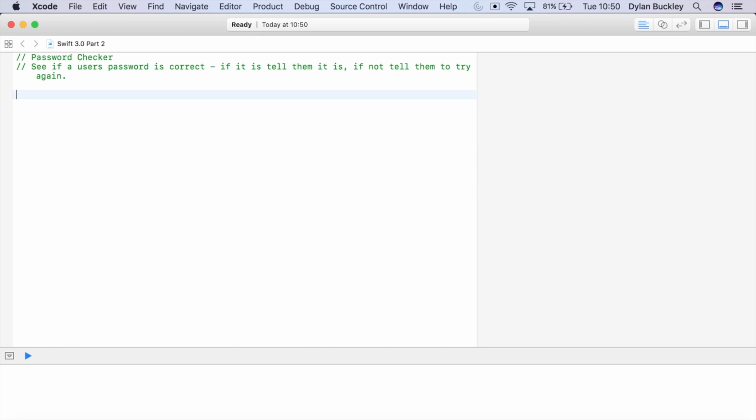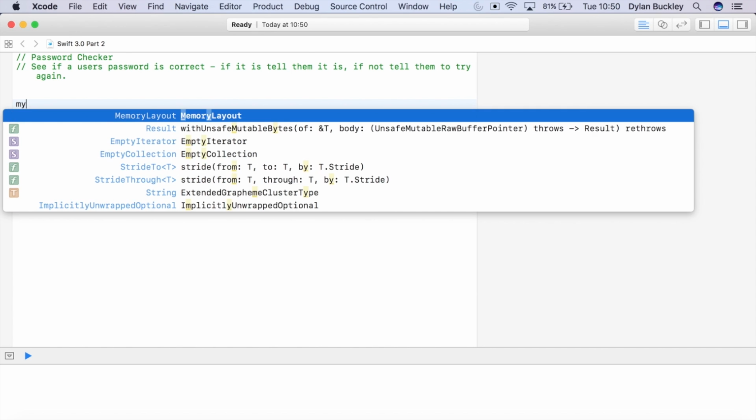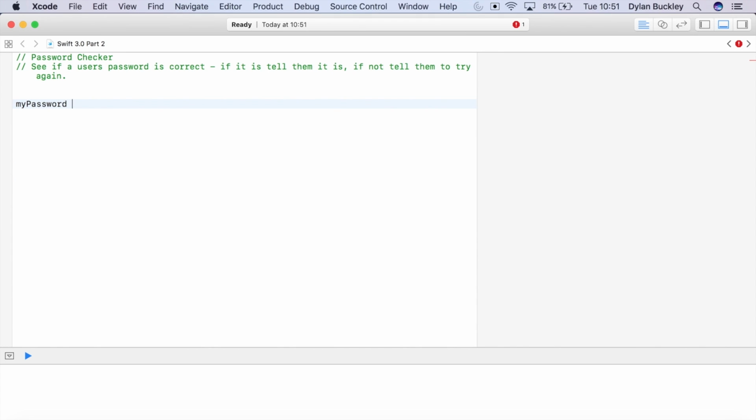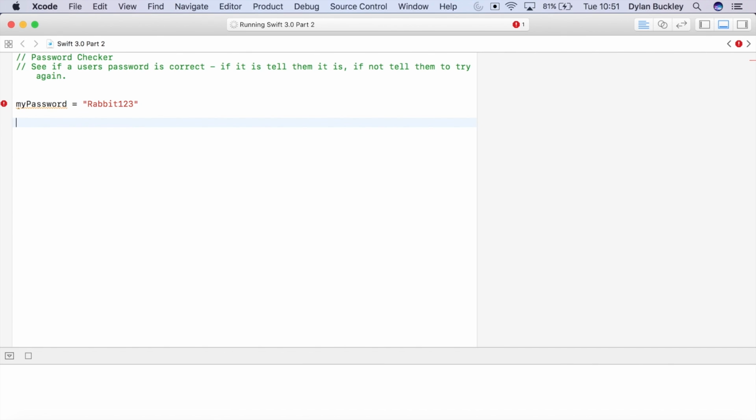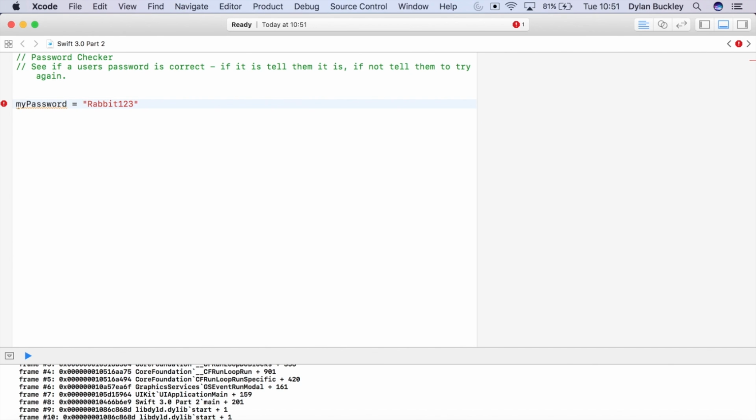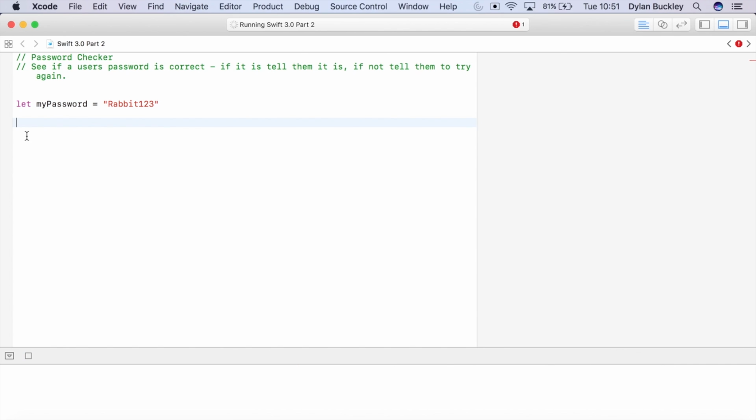So the first thing we want to do is create a variable. We're going to call it my password, and it's going to be a string, and I'm going to call it rabbit123. Okay, so that's my password. Then we're going to create an array like we just did of passwords.